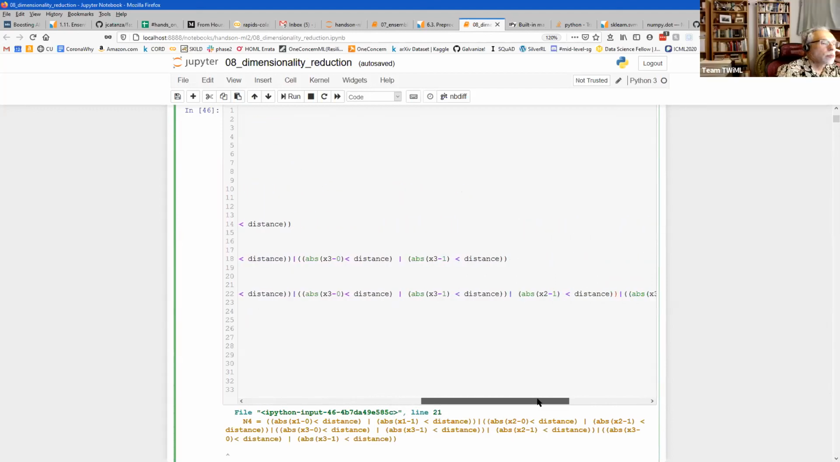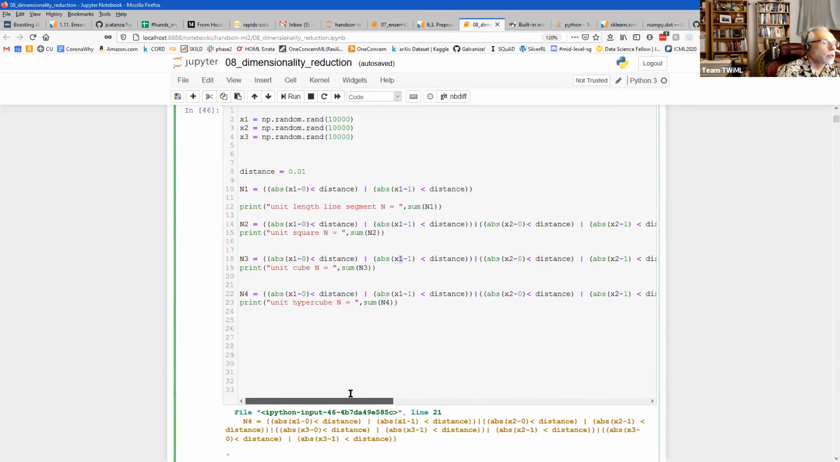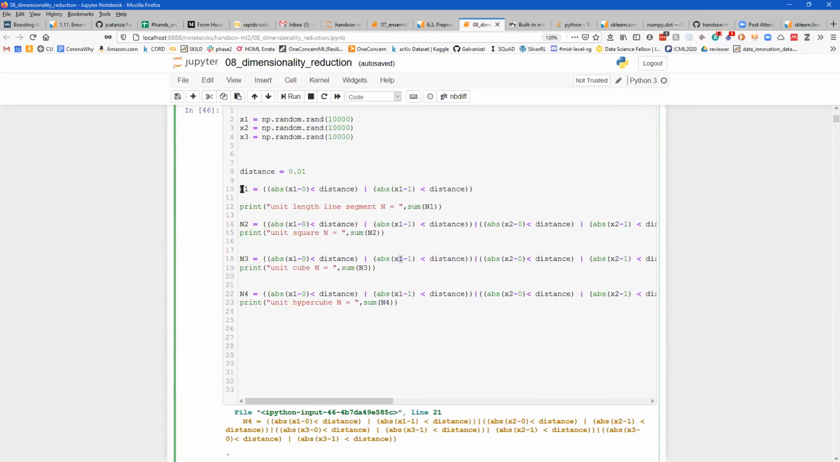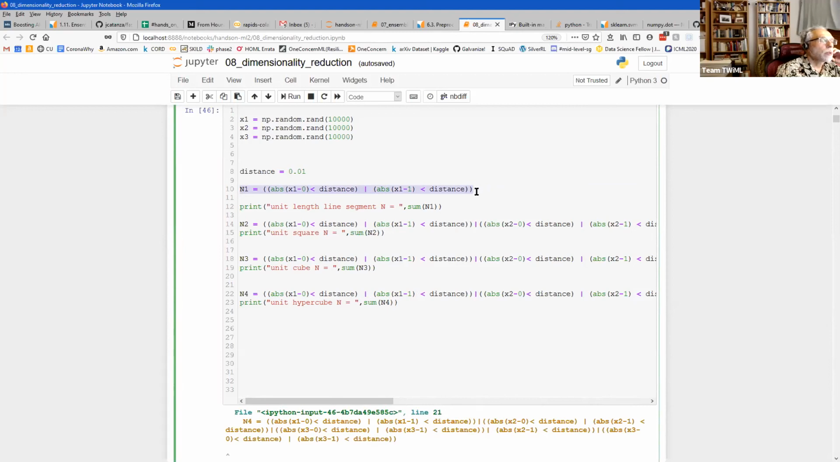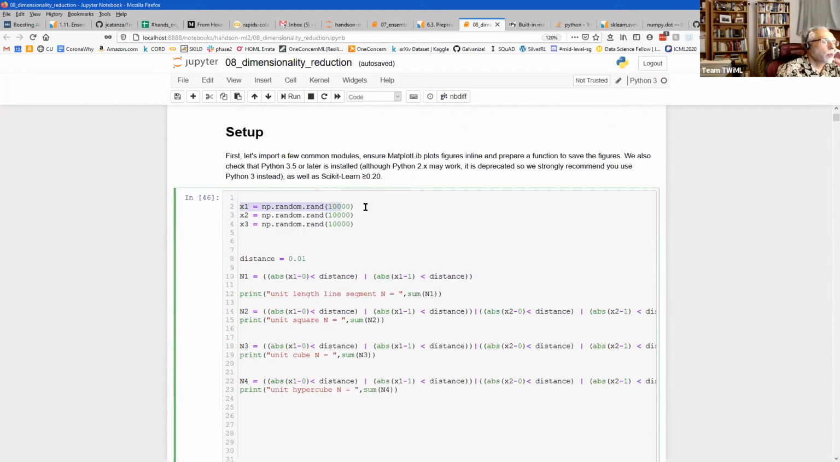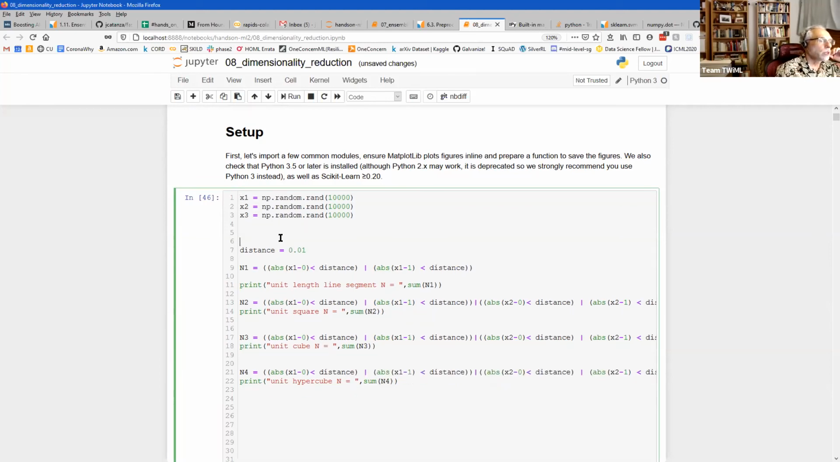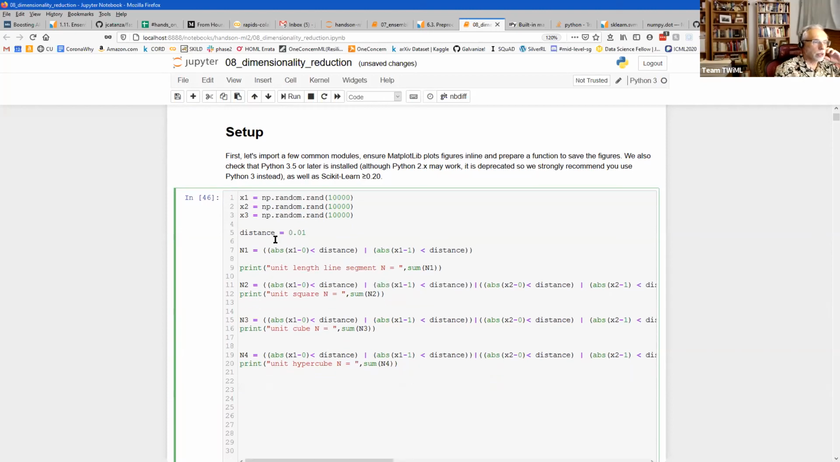I want to make sure that everybody understands what I've done here. So I've defined uniform points in 3 dimensions, right? And I've used them more than once, but it doesn't matter. I define a distance that I'm talking about, and this is what I mean when I say near. So I'm defining a distance of 0.01 to be, when something's within 0.01 of an edge, that's what we mean by near. So now we're counting the points that are near an edge.